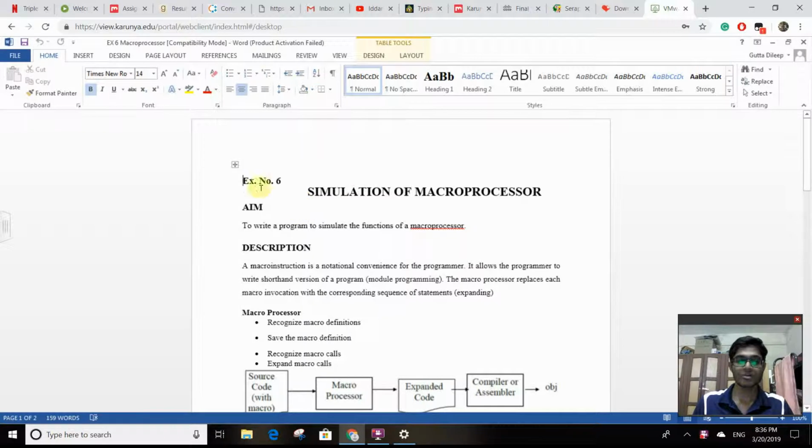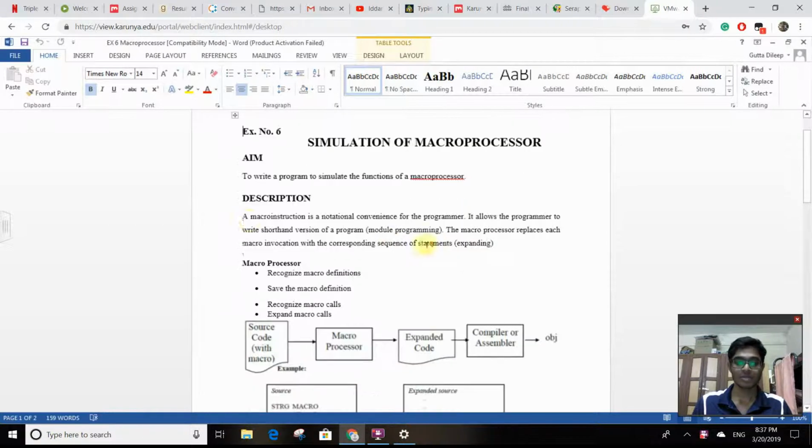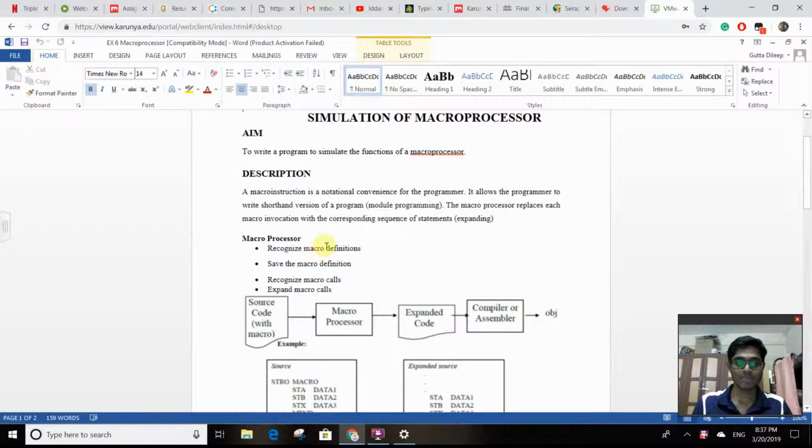Today I'm going to explain experiment number 6 in my compiler lab. It is about simulation of a microprocessor. Our aim is to write a program to simulate the functions of a microprocessor. A microprocessor simply takes the source code as input and expands it.